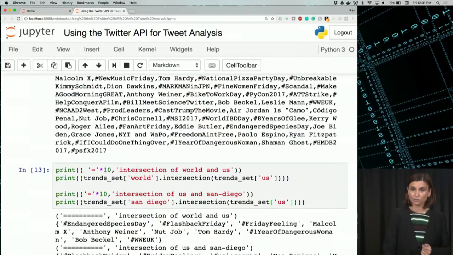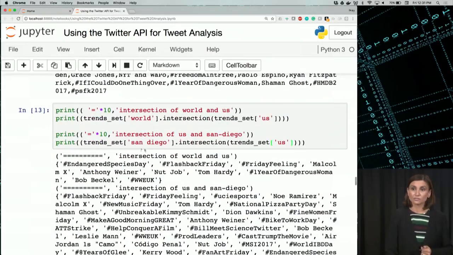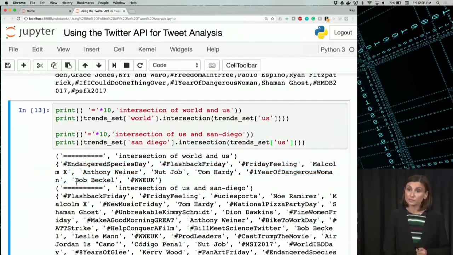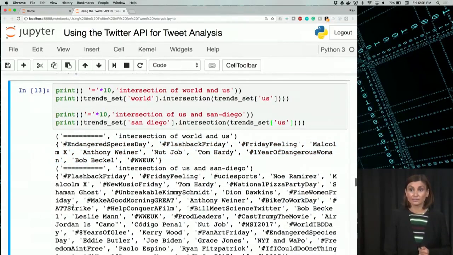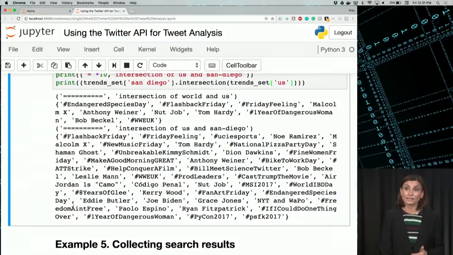Let's print these out. Intersection of world and US, as you see, is a much smaller set. And here we have an intersection of San Diego and US. It's larger because, you know, US trends affect San Diego locally as well. So there we go. Great.